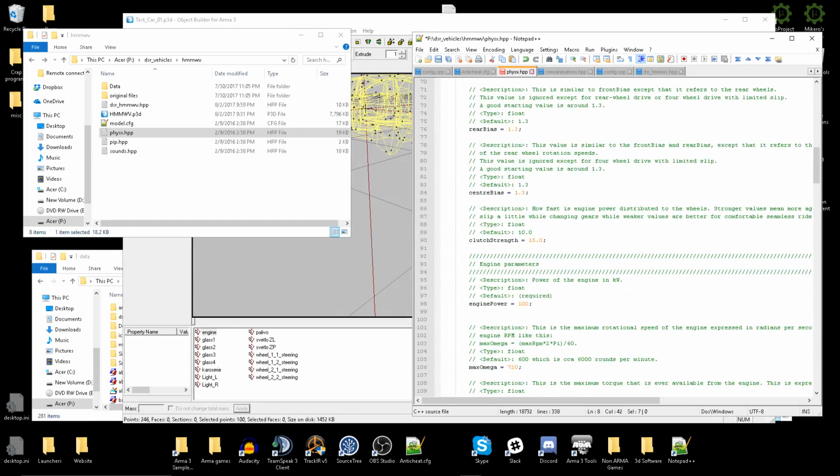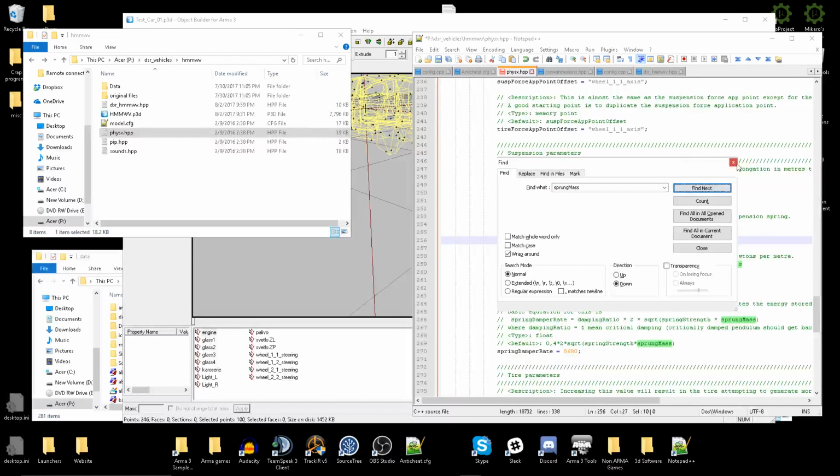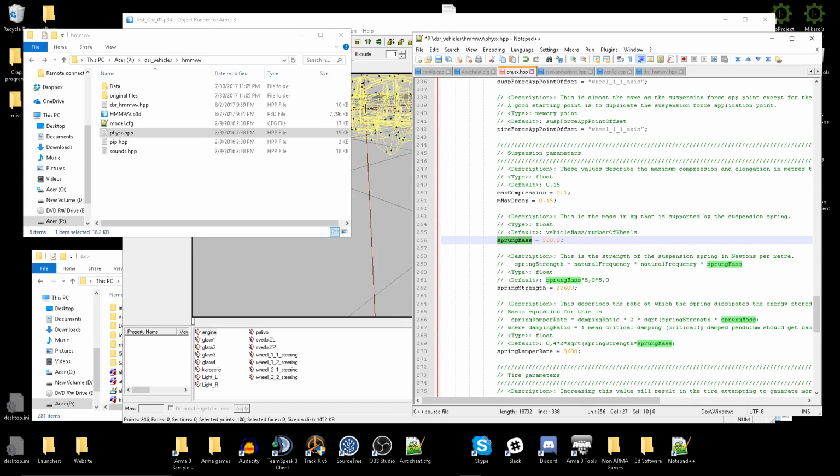Now I want to go down and I want to find sprung mass. And I want to edit this to what my sprung mass comes out to in my calculator. And my calculator says my sprung mass should be 698. Now you can go ahead and do these calculations on your own, not using this calculator. You'll end up with something almost exactly similar to this, depending on how good you are at math. It's just a whole lot easier to use this automated calculator here.